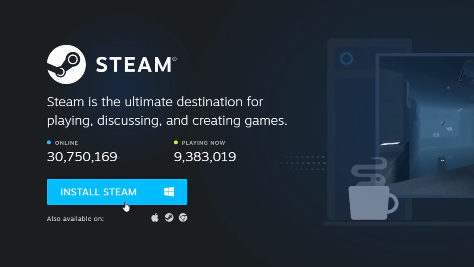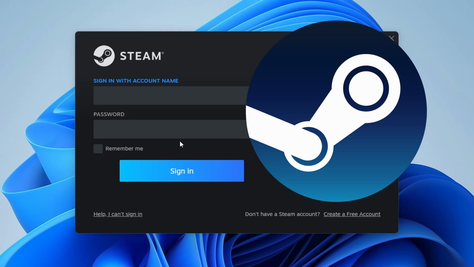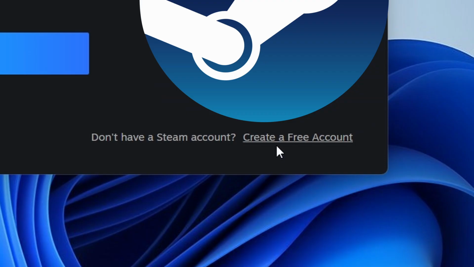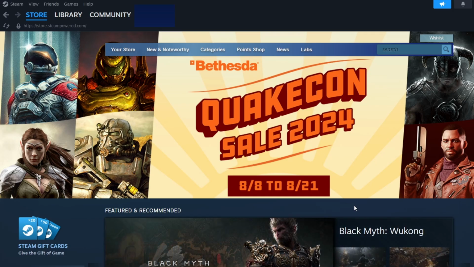Once Steam is installed, open the application. If you don't have a Steam account, you'll need to create one. Click on Create a Free Account and fill in the necessary details, such as your email address and a strong password. After setting up your account, log in to access the Steam interface.